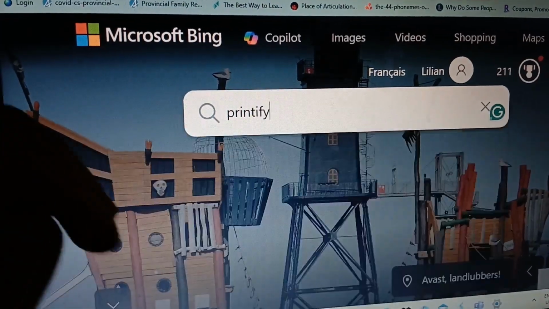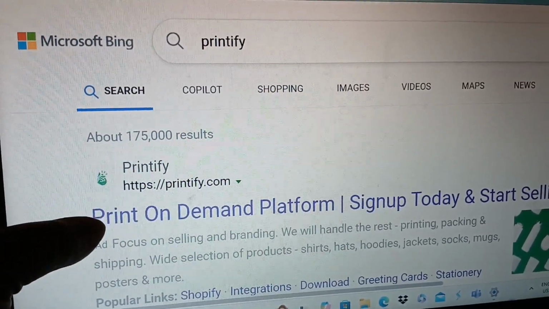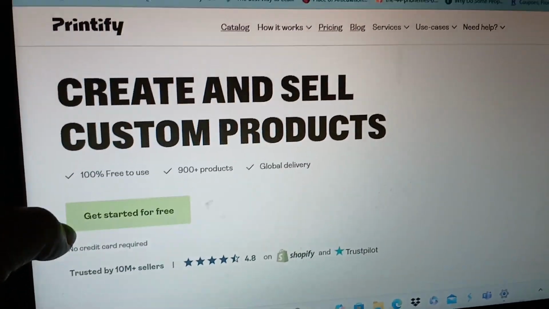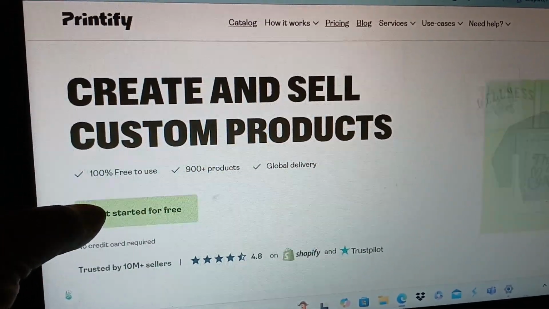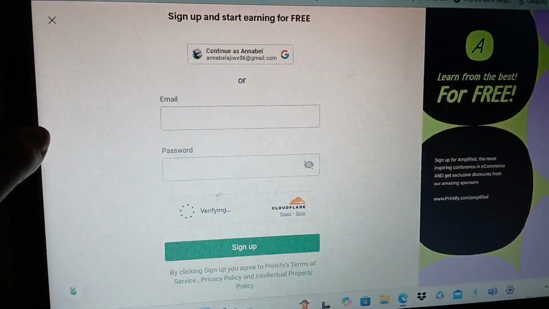So we'll begin with going to Printify to create a pop-up shop. So we'll sign into Printify. You can see it, print on demand. Okay, so it opens up, get started for free. You click on get started for free. Okay, so I'll sign in with my Google account.